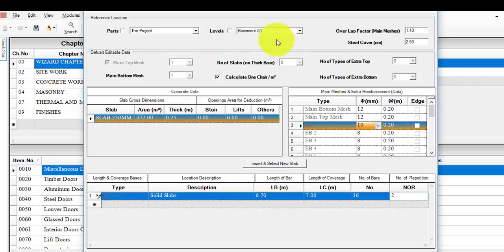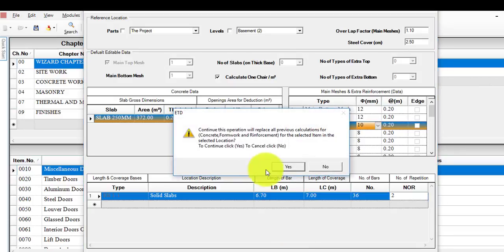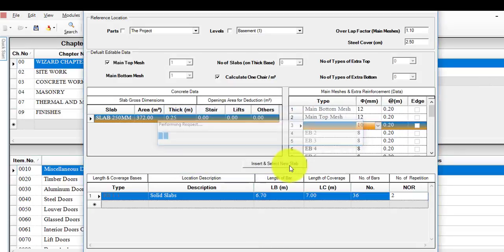Otherwise, if you want to continue working to the next floor and then at the very end you show your results, then you will select Insert and select New Location. So insert and select New Location, it will automatically take you to the next floor. So if we try that, you click on Yes.